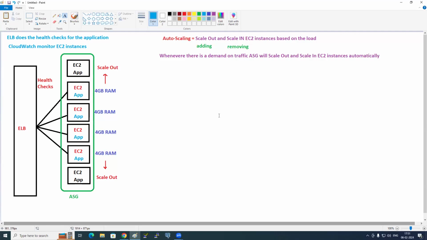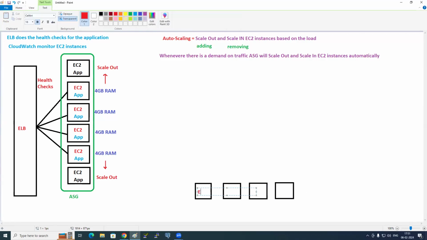Initially what I said? 4. That meaning 4 EC2 instances is enough for, let's say, 20 employees or 20 customers or 20 people. So how many EC2 instances do you have now at the moment? 4. 1, 2, 3, 4. Why 4? Because it's your wish or not?